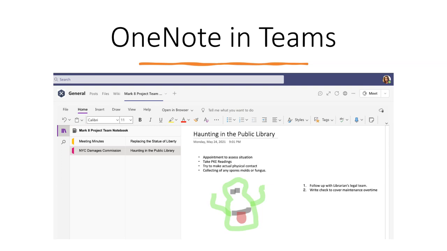And I think a lot of people have probably been using OneNote prior to this integration with Teams. So it seems like a natural transition to be able to have that available.